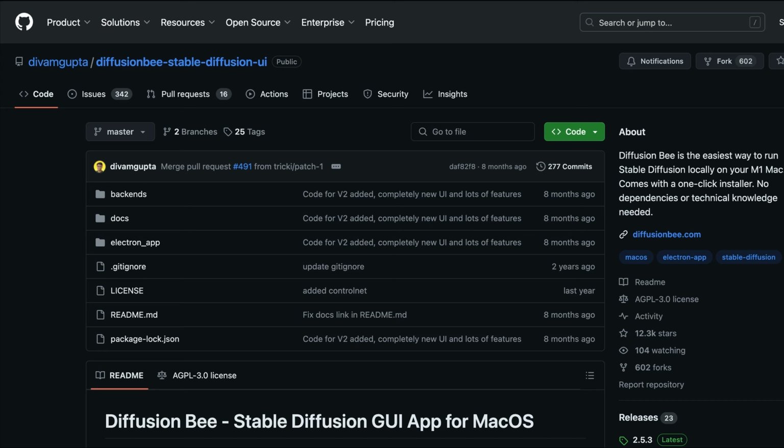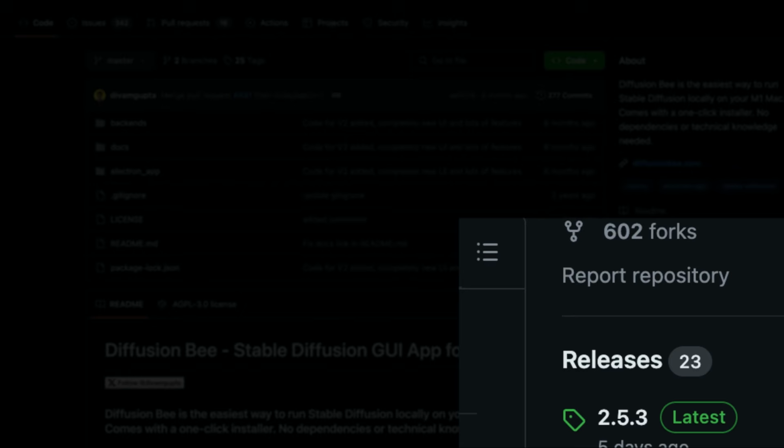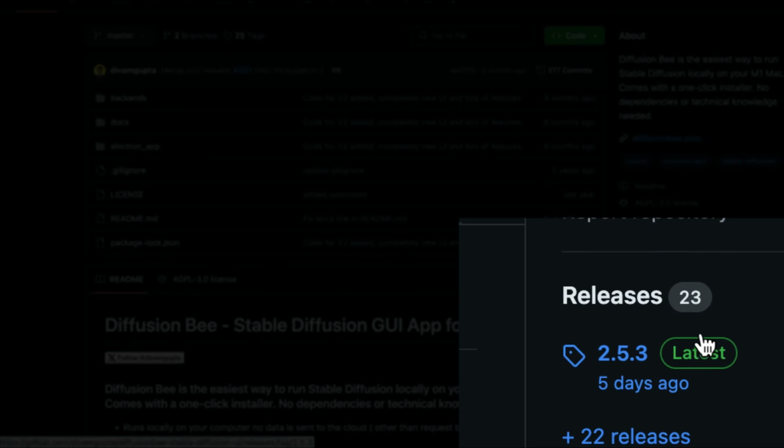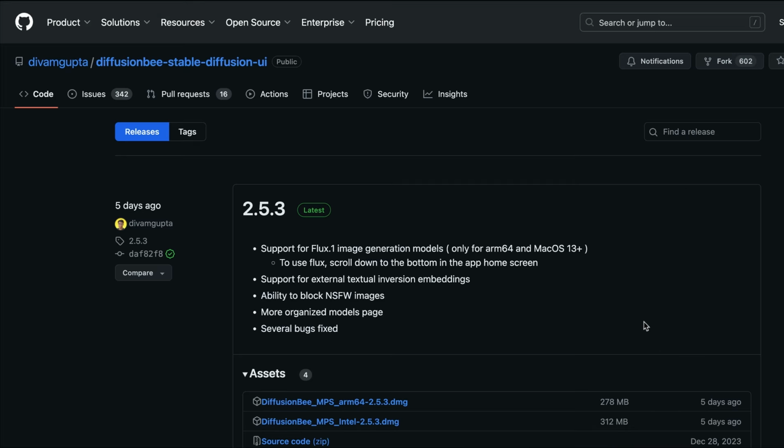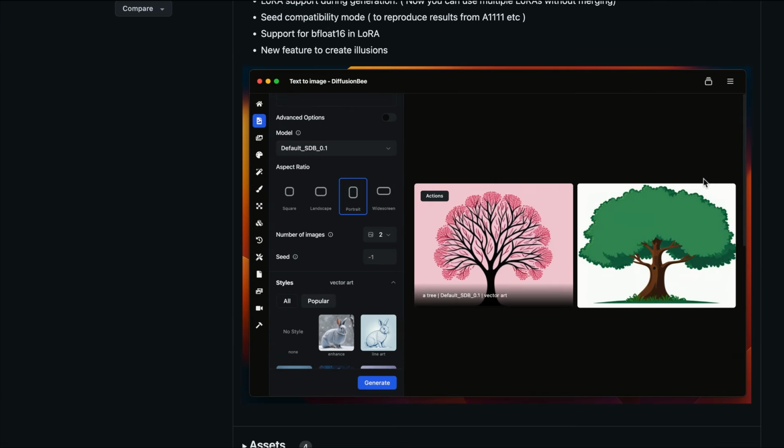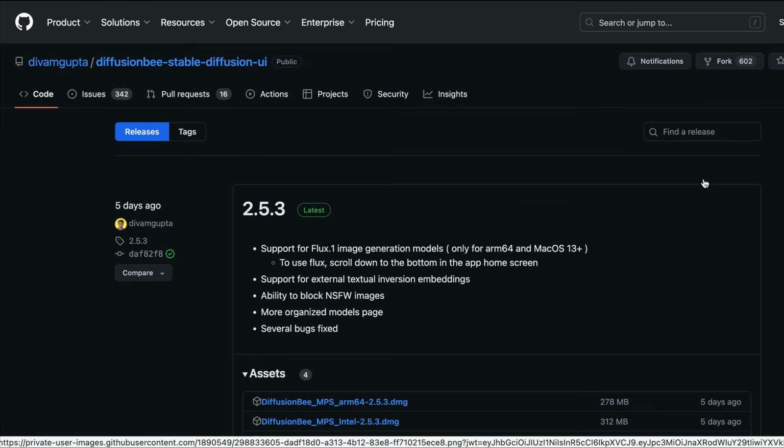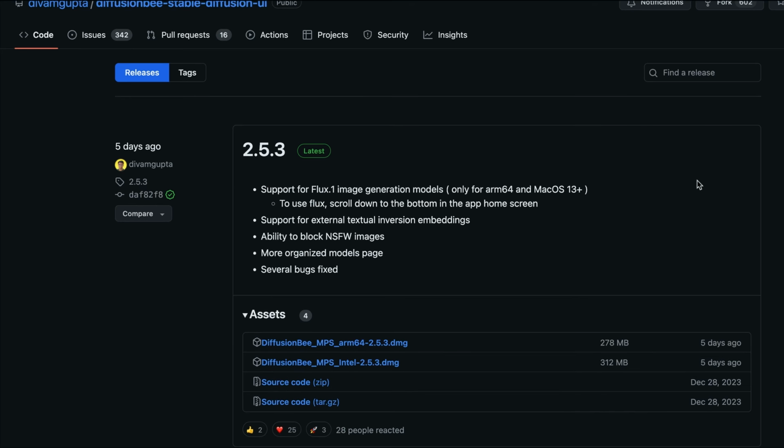To get the latest release, you'll scroll down on GitHub. Under the Releases tab, you'll click on Releases. From here, you'll see the latest release from DiffusionBee. There's been quite a few models. I'd recommend getting the latest version if you can run it on your computer. Version 2.5.3, as it states, now supports Flux image generation models only for ARM64 and macOS 13 Plus. So make sure that your computer is compatible to run Flux models.